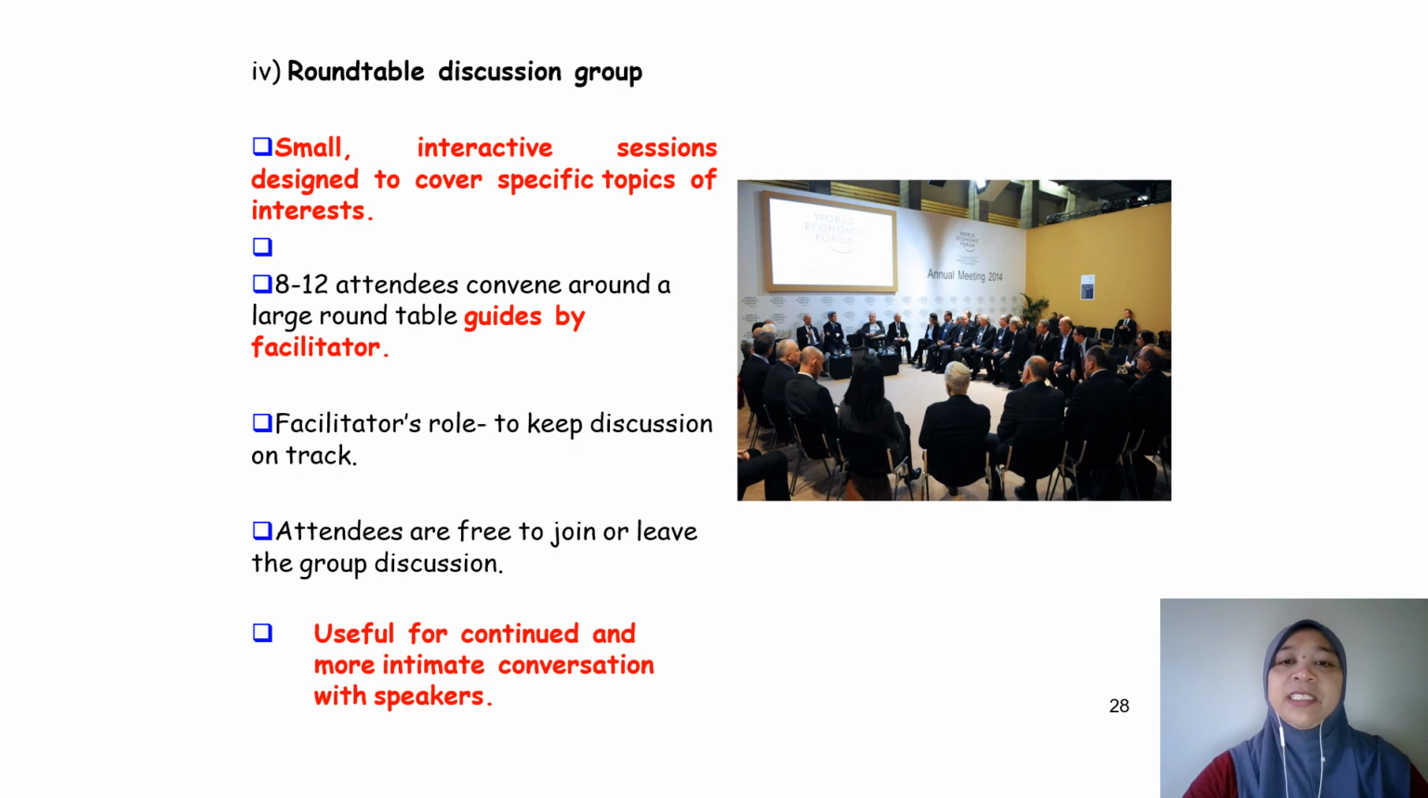Sometimes ada table macam ni. In this case tak ada table kan. Tapi still sama juga round table discussion, whereby they have the facilitator. So facilitator ni somebody yang ada credibility to do so, sebab they need to make sure that discussion is on track. Bukan bincang-bincang lebih daripada 5 jam, susah. Okay, so attendees are free to join or leave the group discussion. Okay, this is normally useful for continued or more intimate conversation with speakers. So kalau speaker ada tadi, contohnya ramai-ramai attendees ni nak tanya soalan yang lebih spesifik ataupun nak tanya yang lebih face to face, yang lebih dalam smaller group, kita akan gunakan roundtable discussion groups.